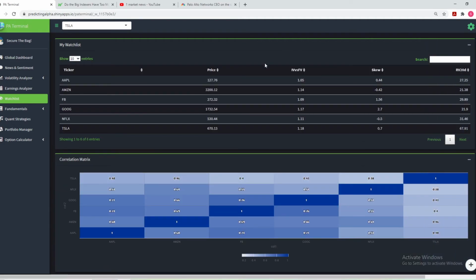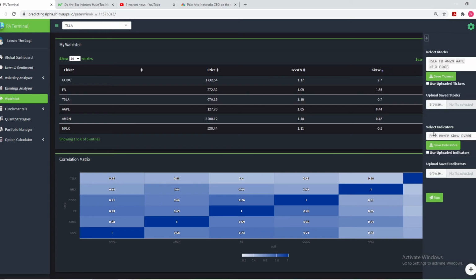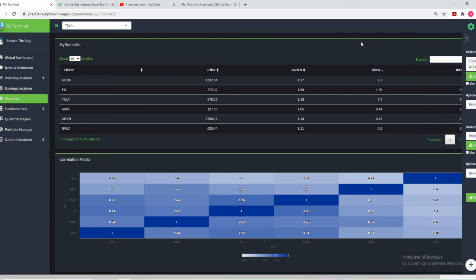A couple of things populate here off the bat. The first thing is that we actually get our own scanner at the top here, allowing us to compare all the different stocks we're looking at. So we can sort them by price, for example, IV versus forecast, skew, all of the indicators that we had originally picked when we populated the list.